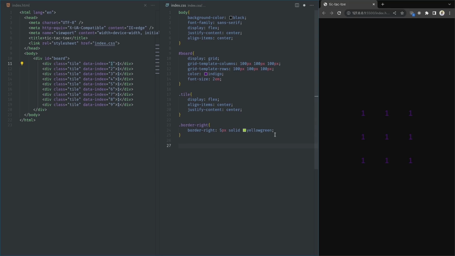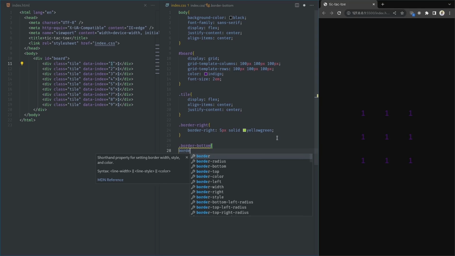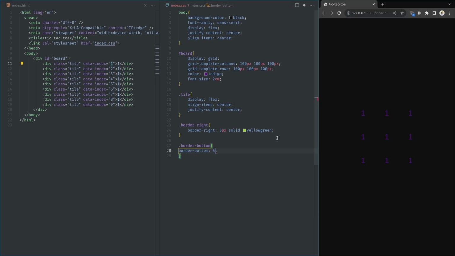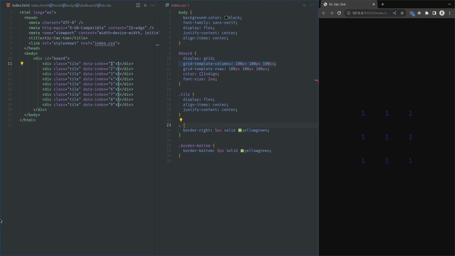And also create another one, border-left, and do the same, sorry, border-bottom, and just give it a border bottom of 5 pixels, solid, and again yellow green. Format the document, and I'm gonna add this class to my first tile so we can have a border. What happened? Sorry. Again, Control V, Control S.